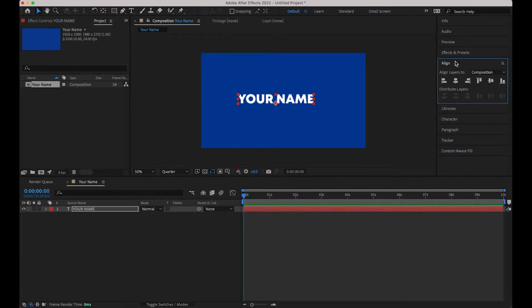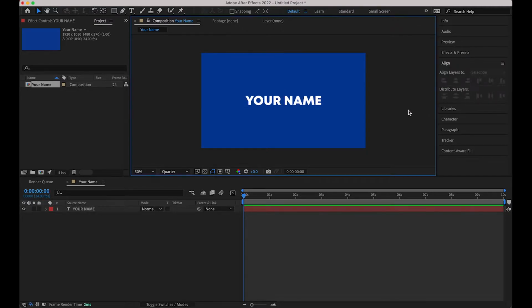Now, to make sure this is centered with the entire composition, I'm going to make sure it says align to composition. Then I'm going to center it here, center it there, just like in other programs. So now, the other thing I want you to be aware of is this anchor point. Notice that this anchor point is here at the bottom. And I'm just going to show you what happens with the anchor point.